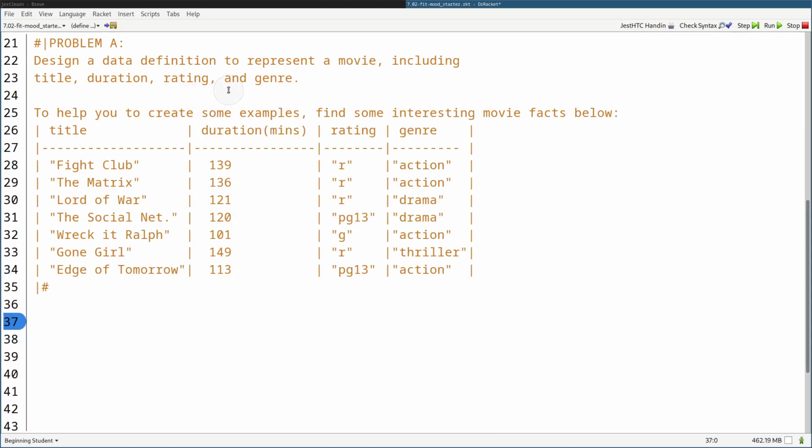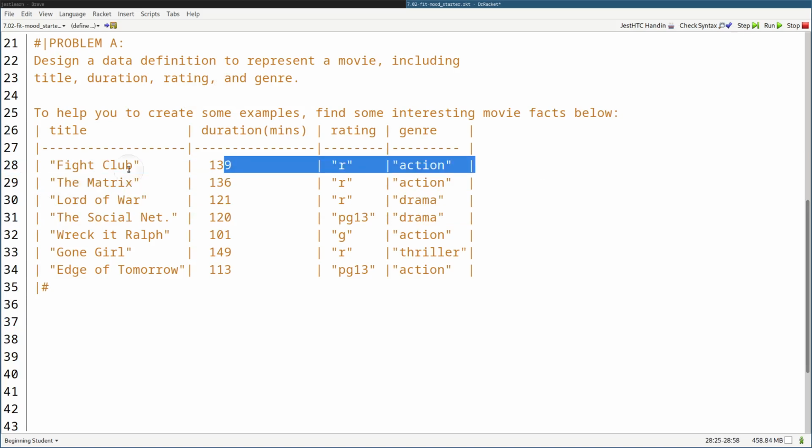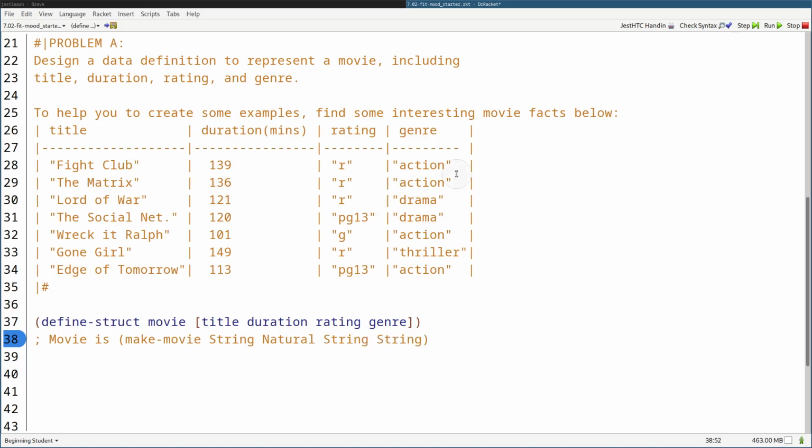We're going to need a compound data definition here because we're representing units of a thing, a movie in this case. So we're going to call it movie. Define struct movie, and we're going to have the fields title, duration, rating, and genre. How do we make a movie? Movie is a call to the make-movie function, and it's going to need a string for the title. Duration is going to be a natural number. Rating is going to be a string, and genre is also going to be a string.